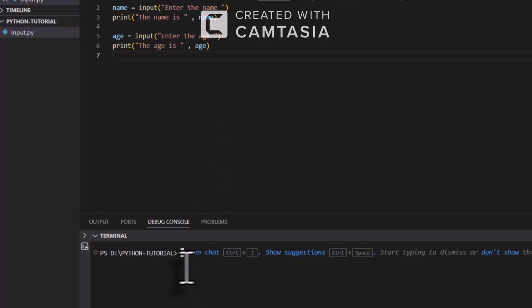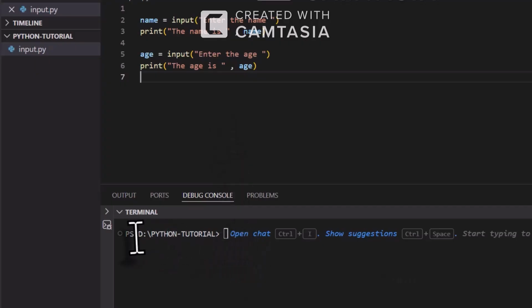So we can also run programs from this terminal, right? So now this is my folder, and my program is present here in this folder, so it's coming here. For you it may be different, so you should not be worried about that.